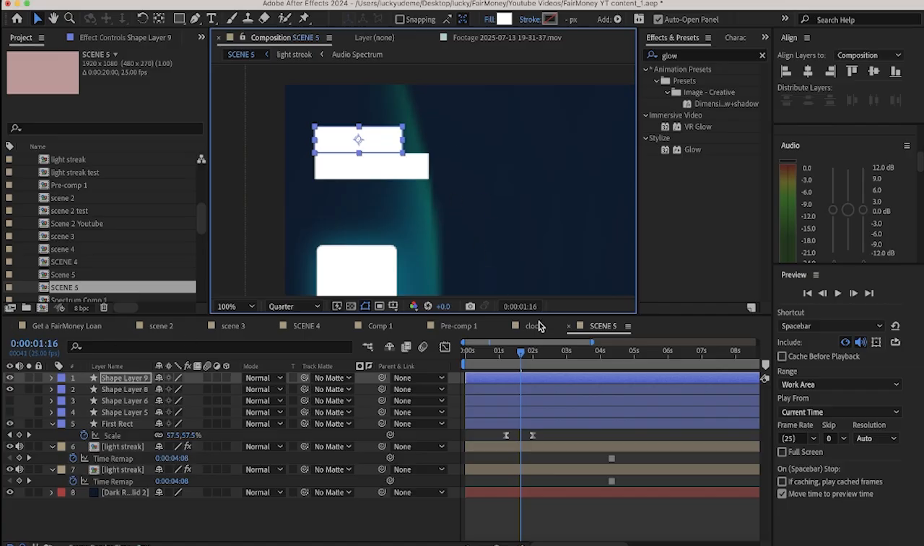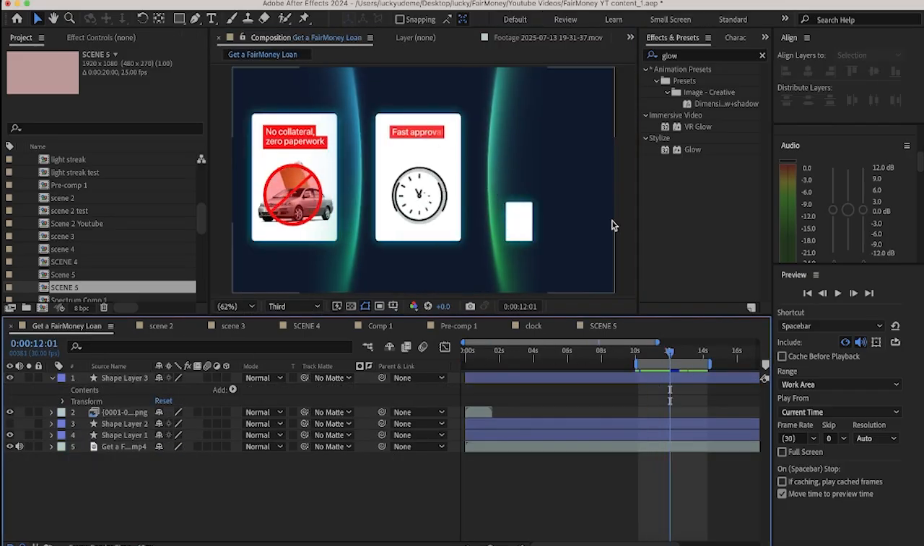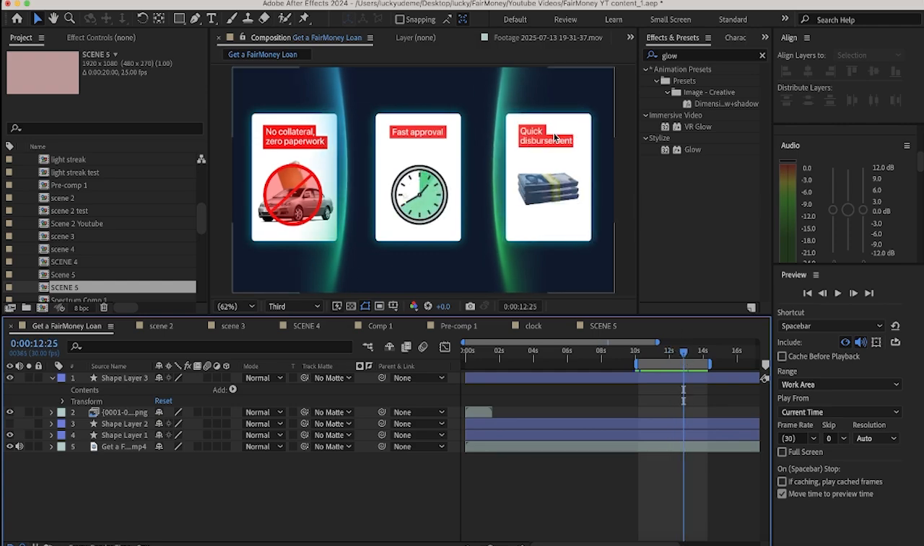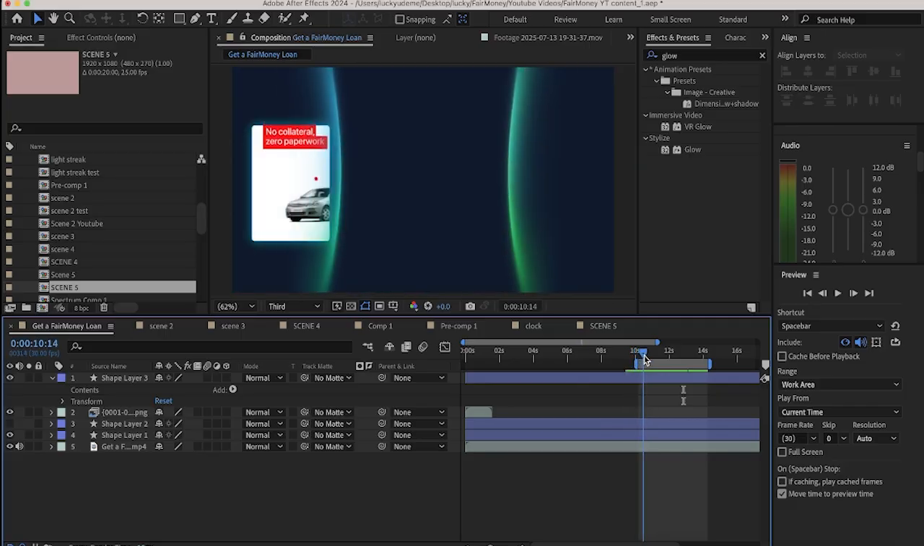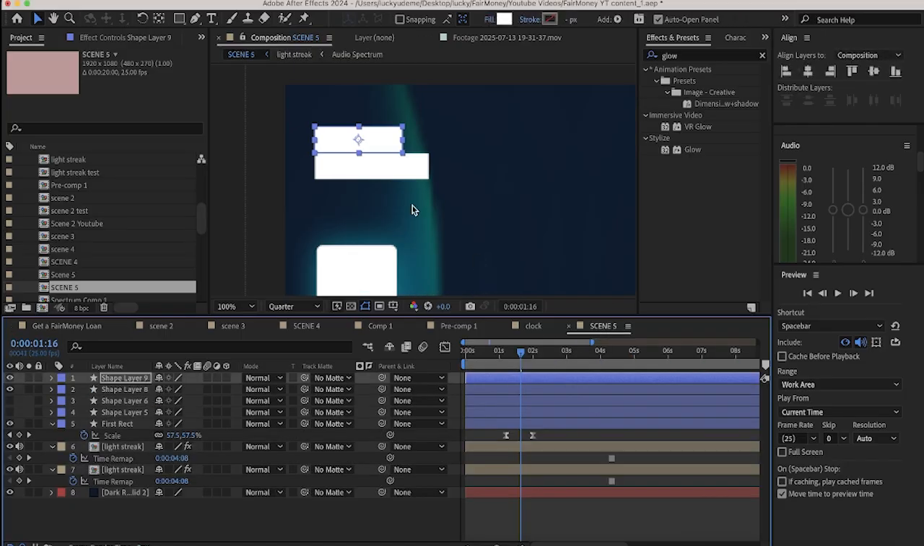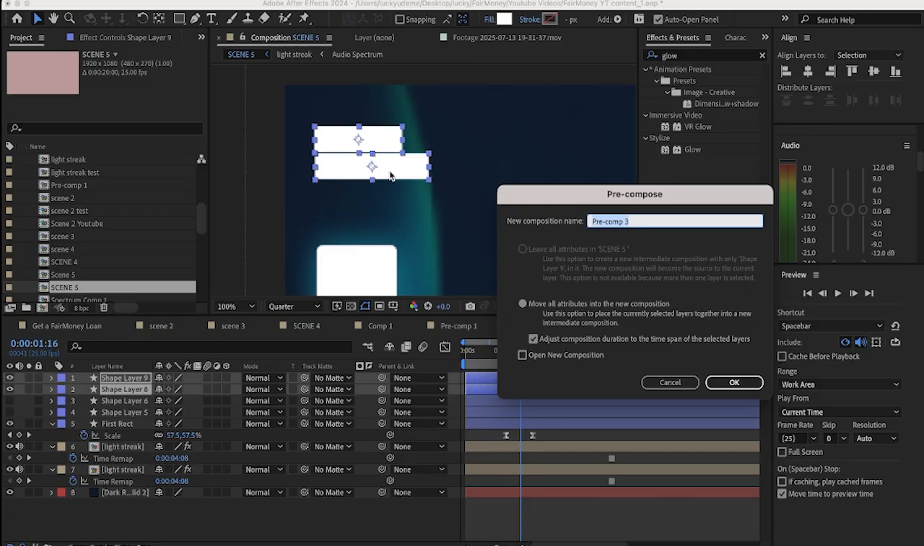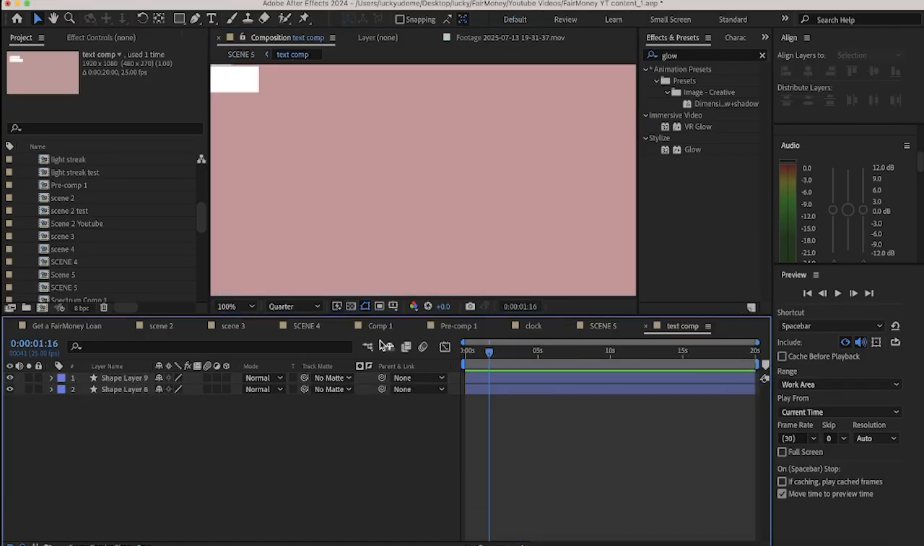So let me type. Since I'm going to be using this here, I might also use something like that here too. I will put it inside a composition, right? No collateral, zero paperwork. Let me just put both of them inside a composition. So I'll press Shift Command C, and then just call it text comp. Text comp, that's what I'll call it. So I'll double click on it.